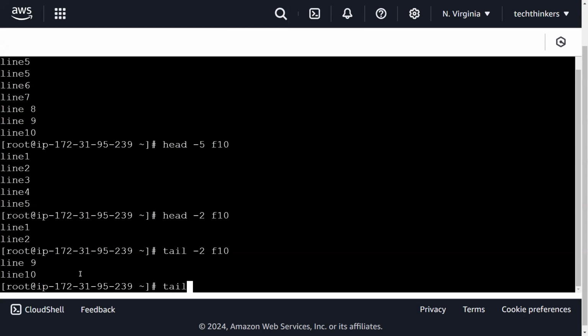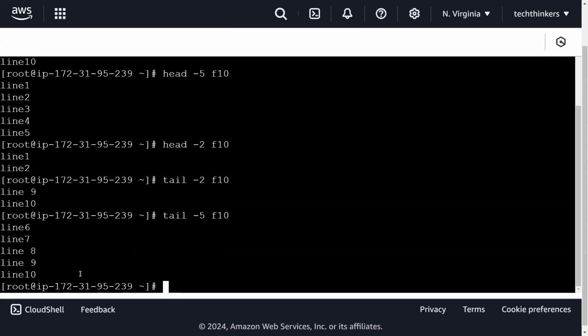Tail hyphen 5 F10. I'm just using tail hyphen 5 F10. The last 5 lines. You understood the difference between head and tail command, right? Head command is used to print the lines from the top. Tail command is used to print the lines from the bottom, to get the content from the bottom.